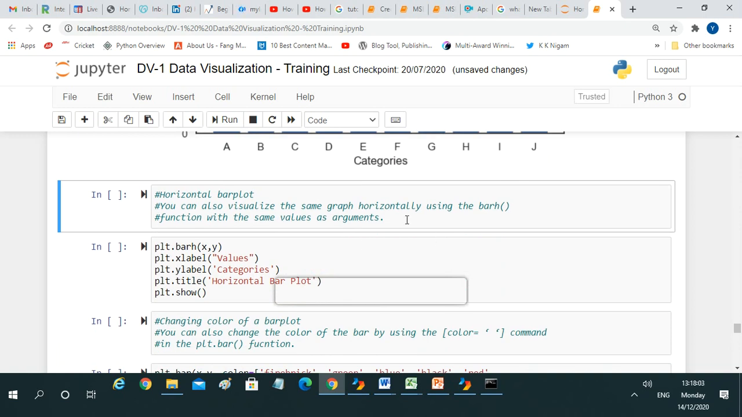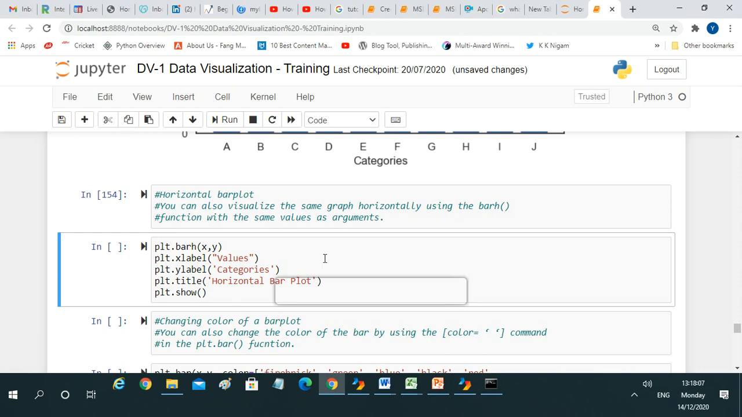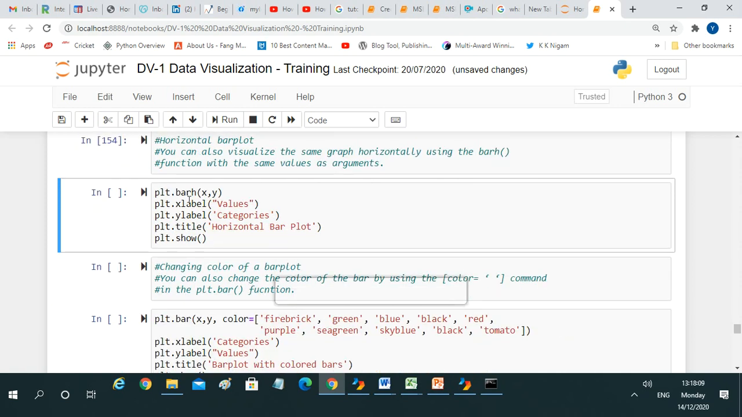Now similarly for horizontal, the same plot can also be seen horizontally. So how to do that? Again, plt.barh. The barh gives the bar horizontal, right? So x comma y, the same values are going to be there, categories and values, etc.